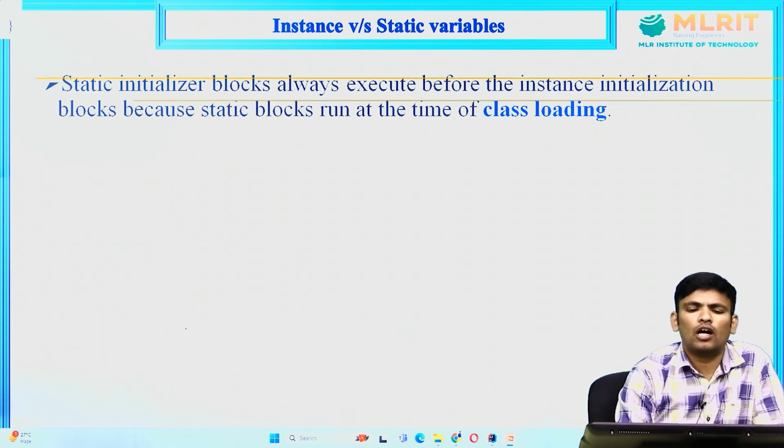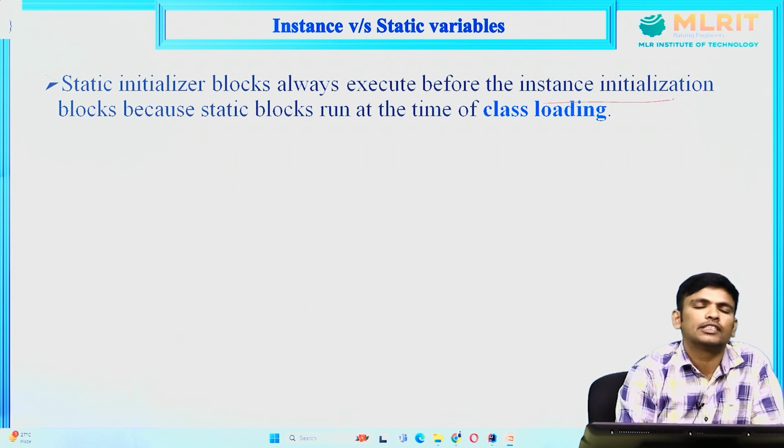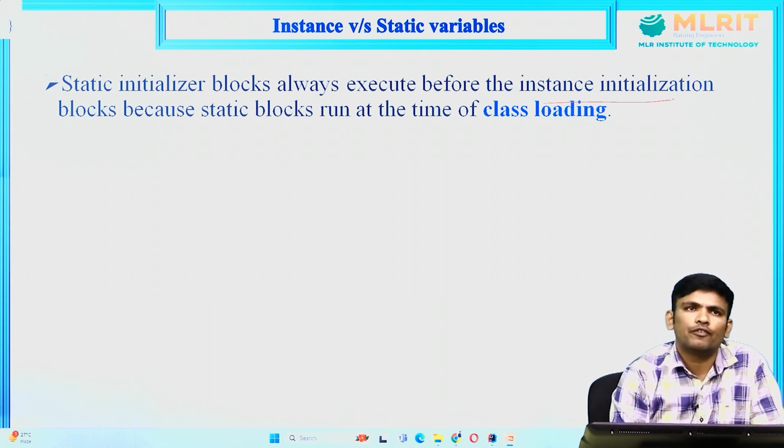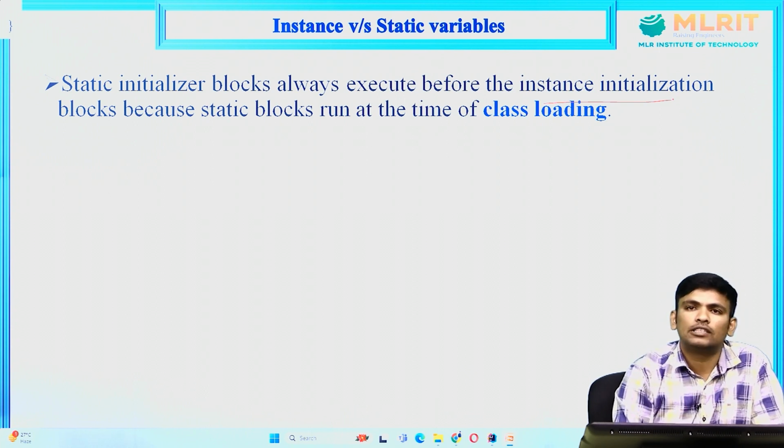Static initializer blocks always execute before instance initialization blocks. If you are mixing static blocks and instance blocks, which block will be executed first? The static block will be executed first. As we know, a static block or static data gets initialized while the .class file is loading into memory. But instance variables, instance methods or instance blocks must wait until object creation. Instance data is always associated with objects, so it must wait until object creation, but static data is initialized while the .class file is loading into memory. So the static block will be executed first and instance blocks will be executed last.